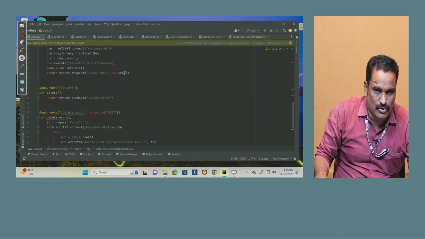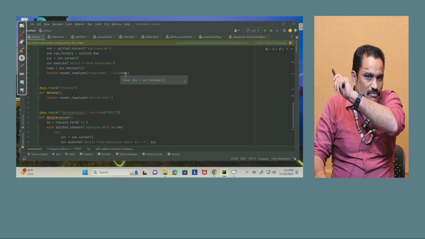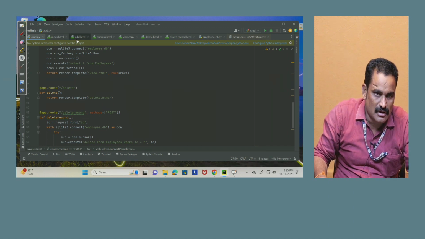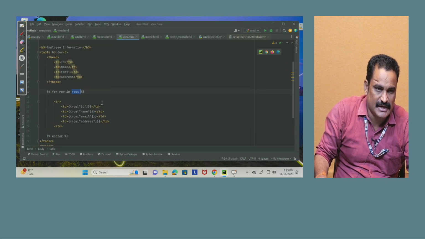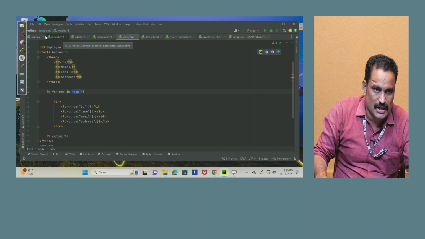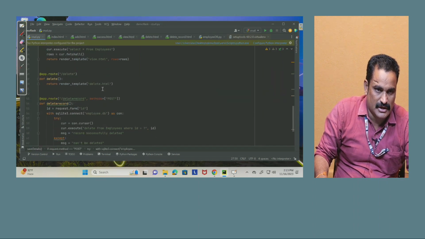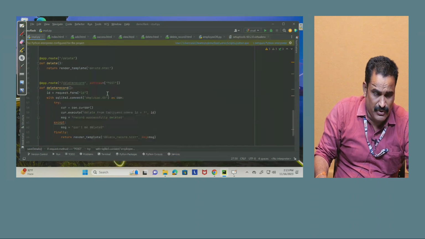Then that result will be stored in rows. That's why, from the rows in view.html, we want to display the data in the form of tabular representation using a table. Then go to the next one, a for loop also.